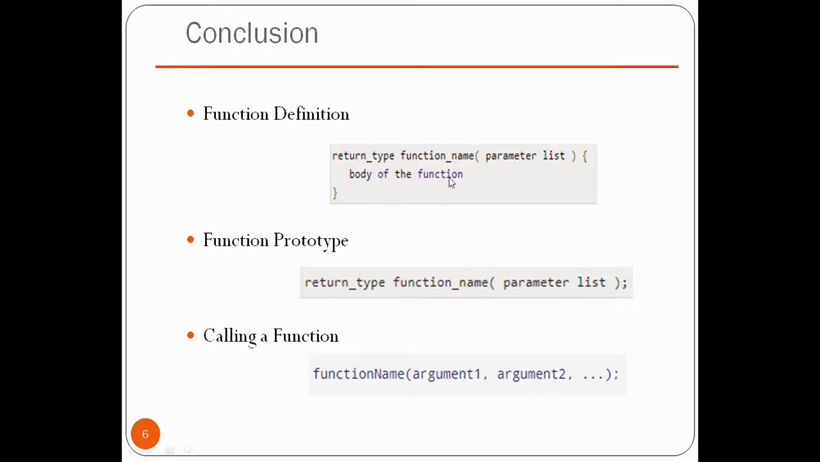Then we have the body of the function in the function definition. We have no semicolon in the definition. And in the prototype, if you don't write the names of the parameter list, just the return type, that is fine with the semicolon. Okay, when you call the function, you call it with the same name. And then these are the arguments, and these are actually your actual parameters.